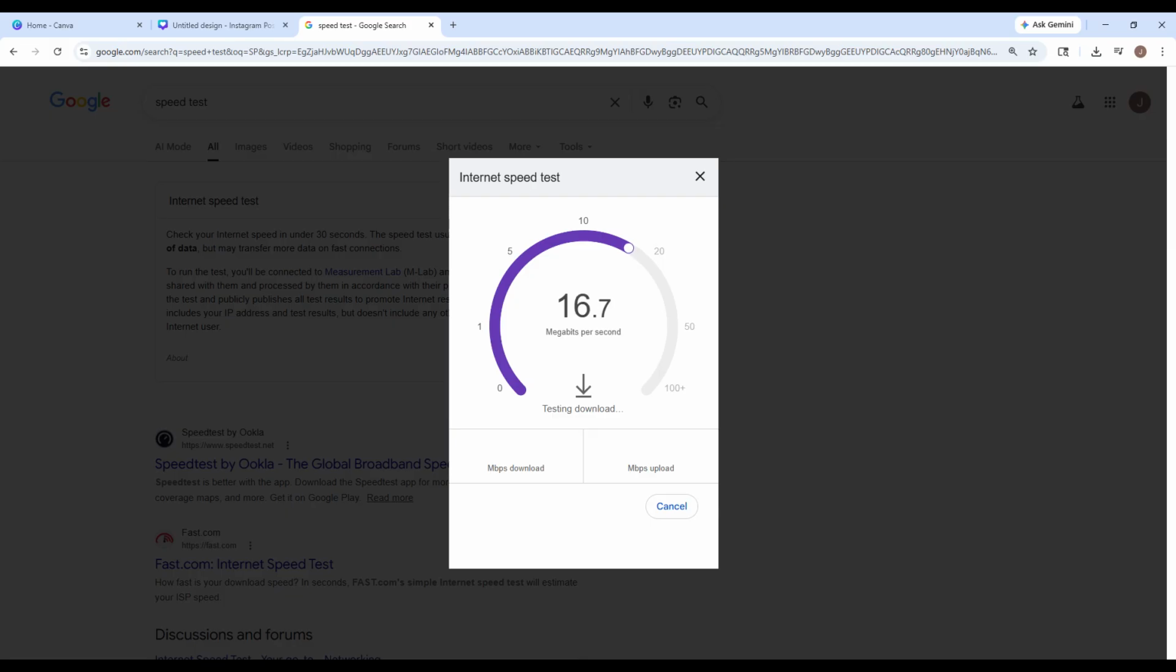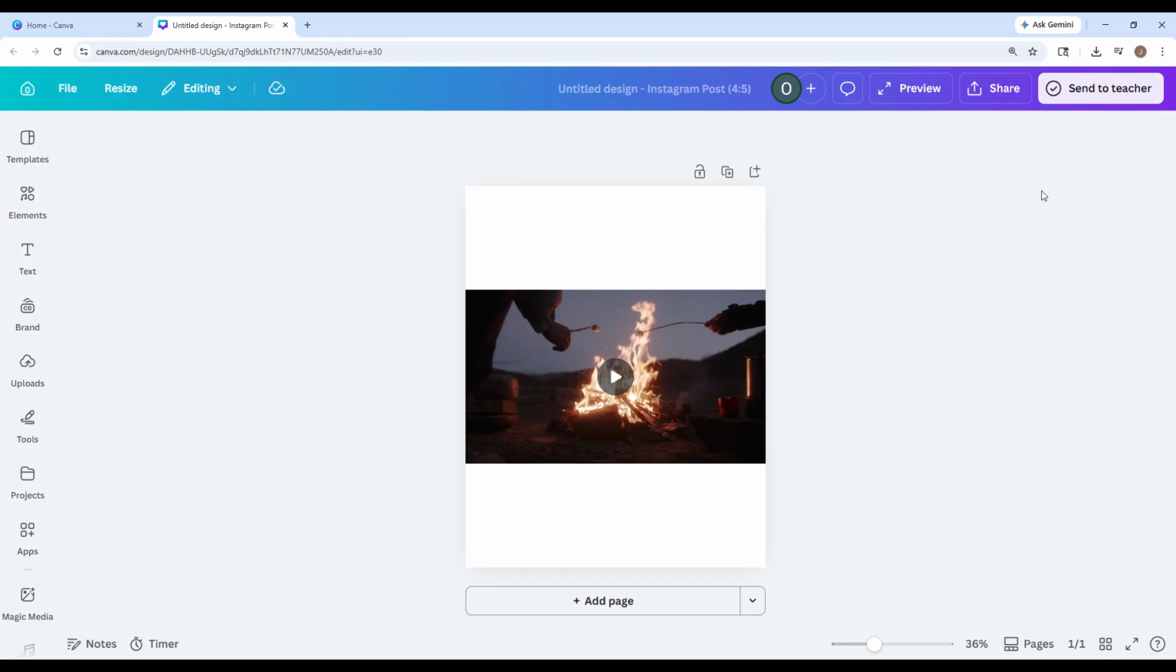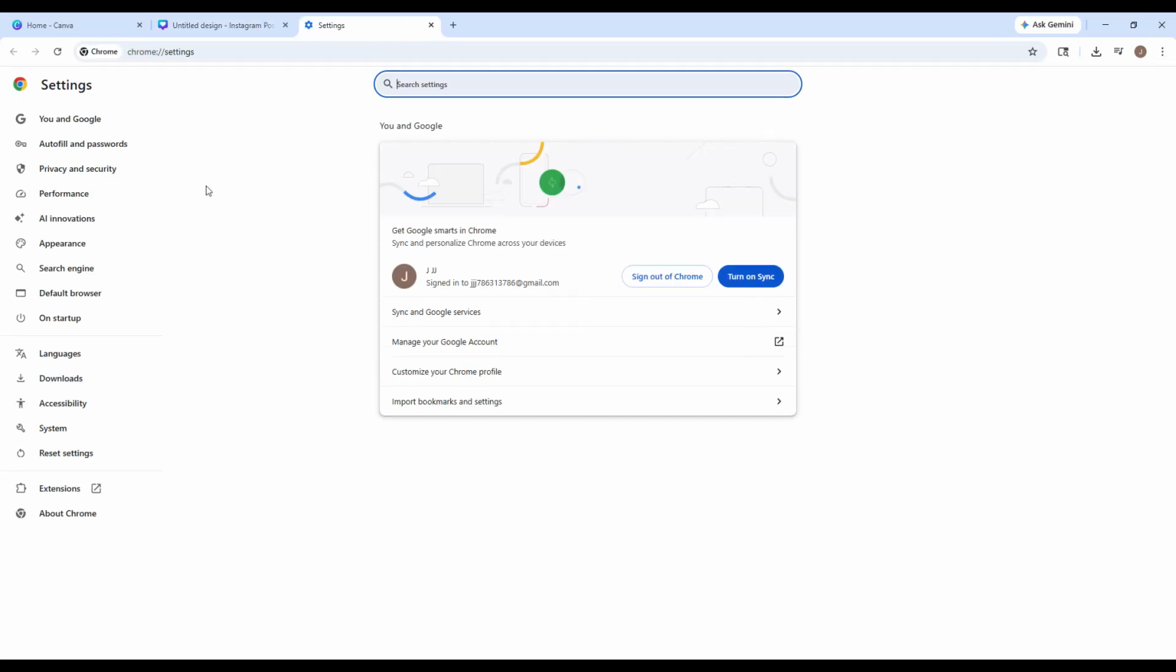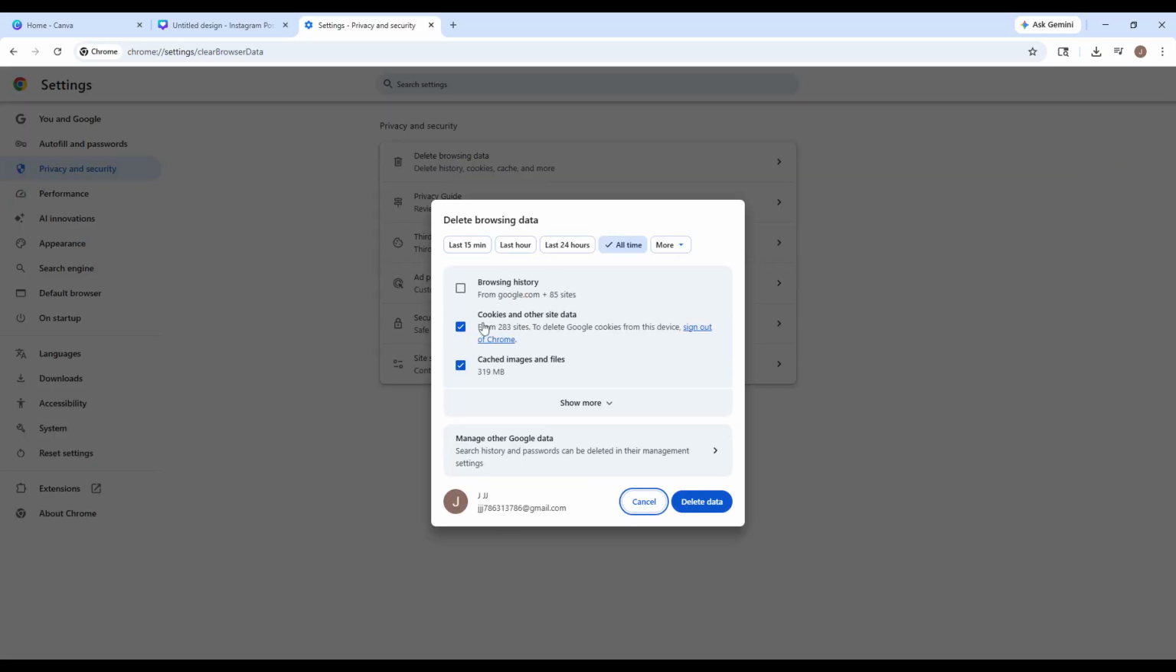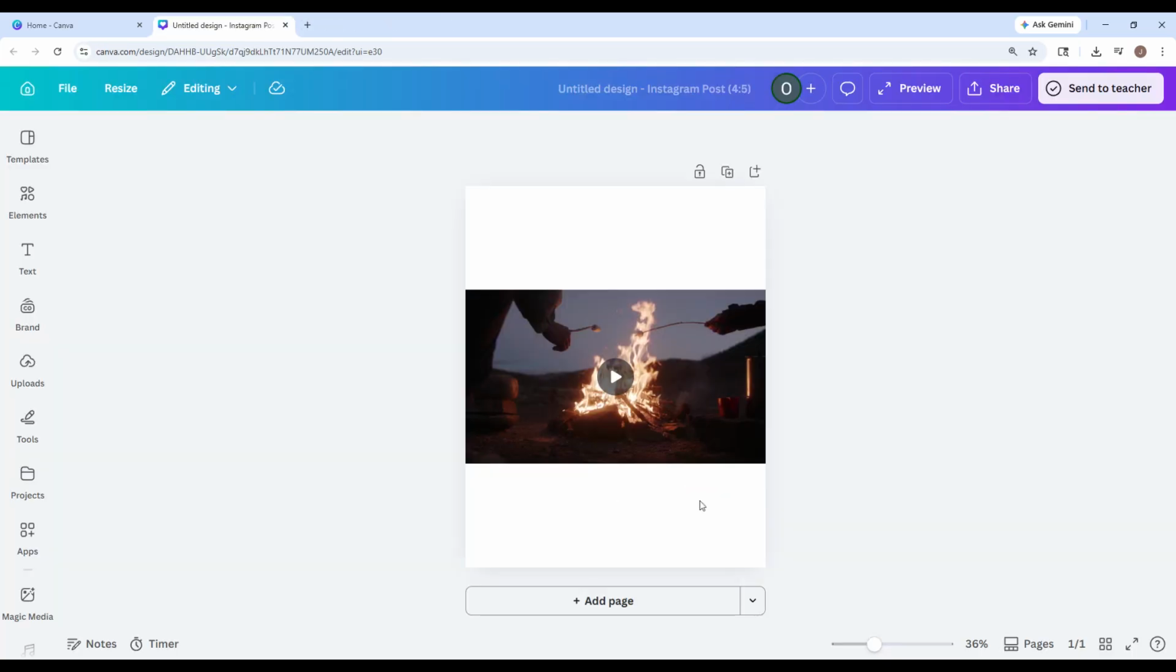If Canva still won't load properly, the next fix is to clear your browser cache. Over time, cached files can become outdated or corrupted and interfere with websites like Canva. To do this, open your browser menu, go into Settings, then Privacy, and choose Clear Browsing Data. Make sure cached images and files is selected, then clear the data. After that, reopen Canva and sign in again if needed. This often removes stuck browser data that may be causing the error.